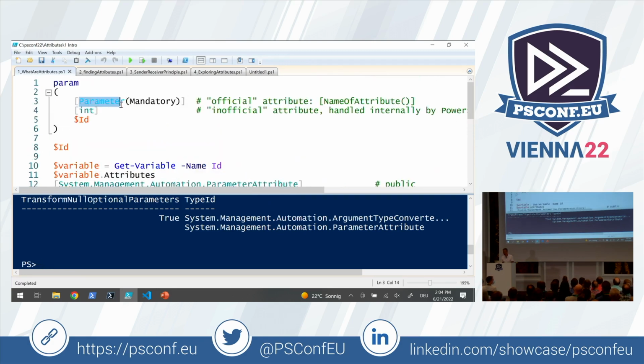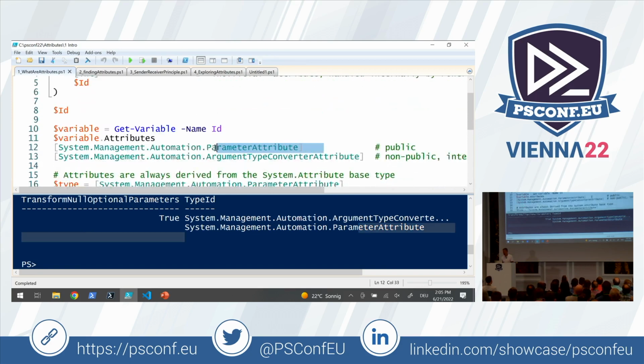This is just the attribute name, and the type that is defining this attribute always has the word attribute attached to it. So it's not parameter, but ParameterAttribute. This is basically what you see here. Here's the ParameterAttribute down here in the console. And you can even look up that type. It's a regular type, like this.